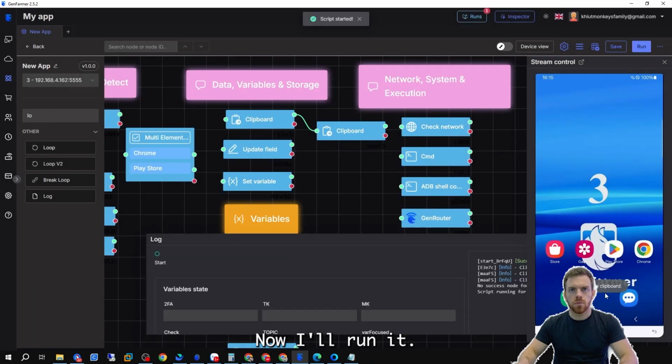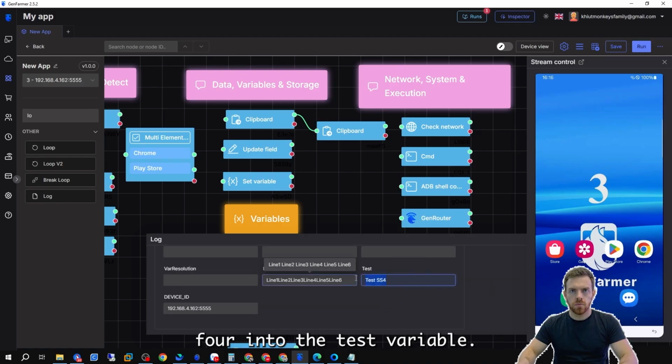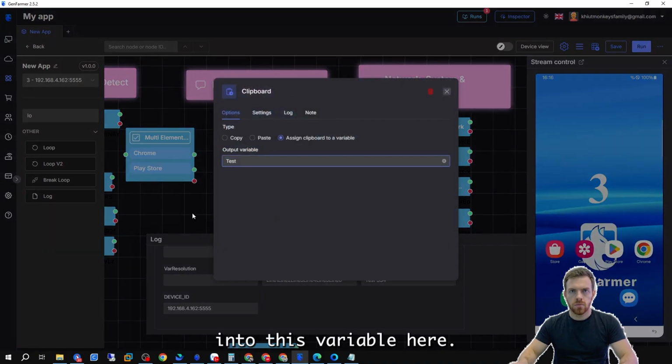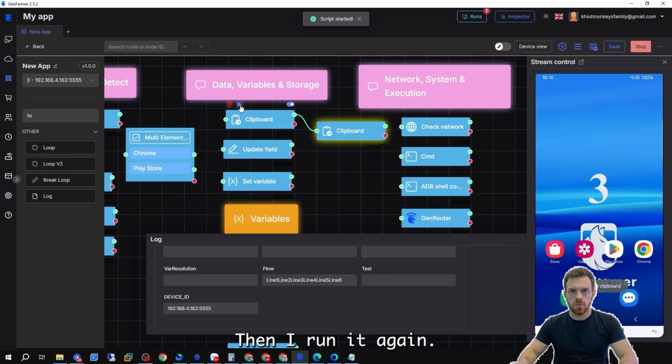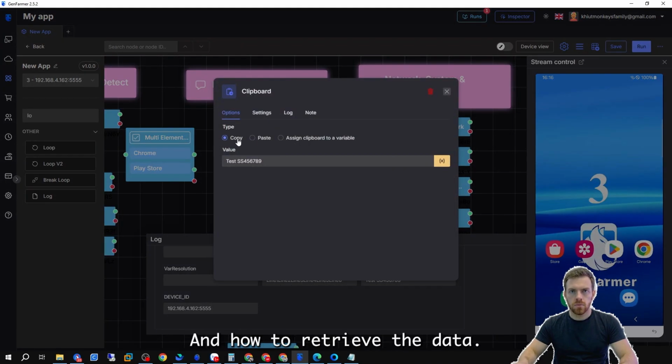Now I'll run it. You can see it shows a line saying it's been copied to memory. Once it finishes, it writes test session 4 into the test variable. Now I'm pulling that data into this variable here. For example, I'll change it. I'll set it to 456,789. Then I run it again, it will retrieve that value, so I can verify it's correct. So that's the copy option and how to retrieve the data.